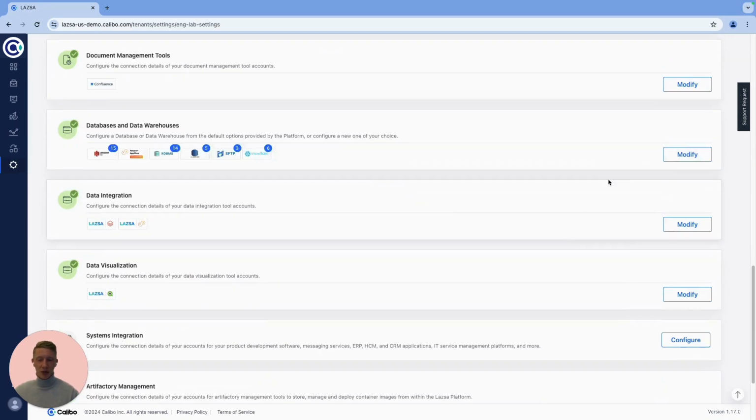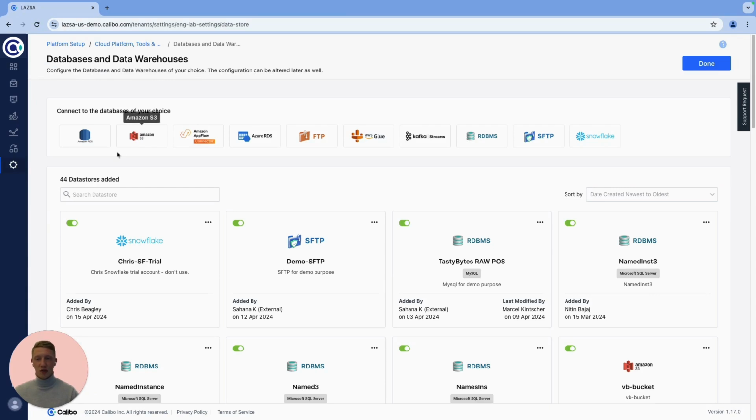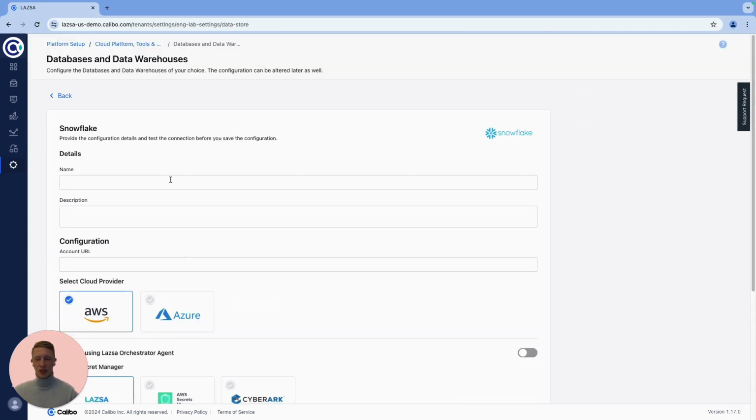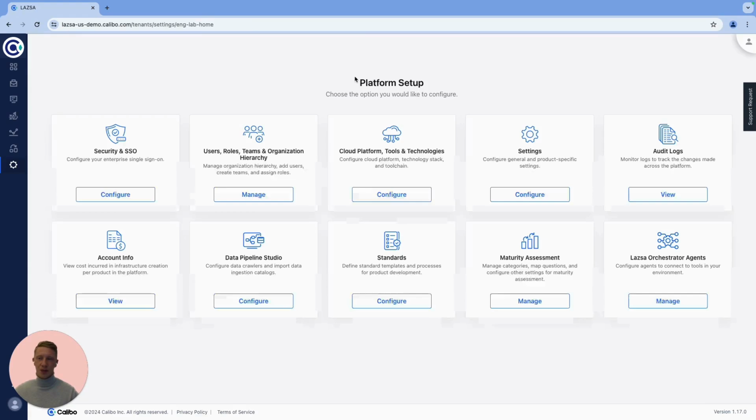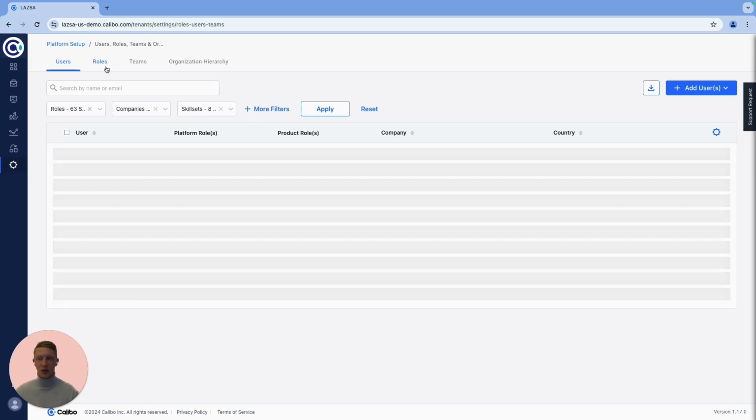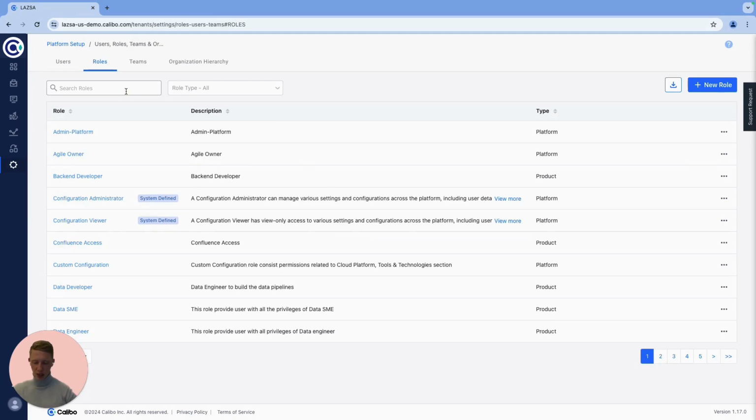And so, for example, if we wanted to add a new instance of Snowflake in here, we would go to databases and data warehouses, click on Snowflake up here, and then we can just add a new instance using our credentials. So after all of those technologies have been integrated, next, typically you would start onboarding your users from an Active Directory integration, for example, and you would take a look at roles.